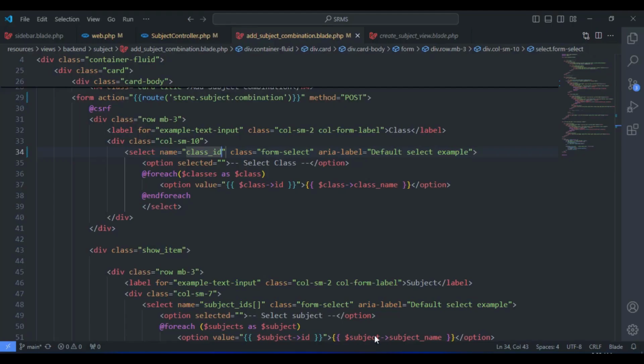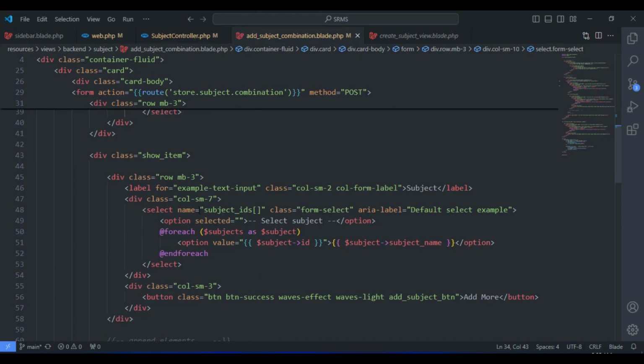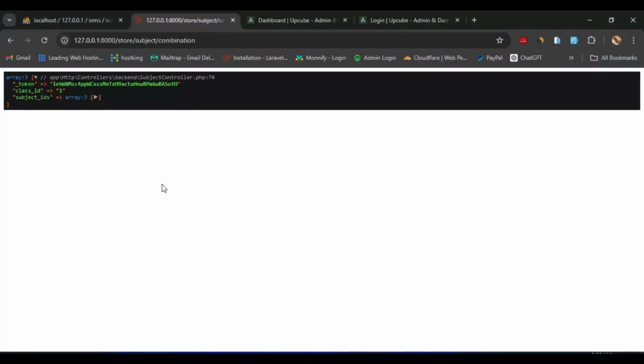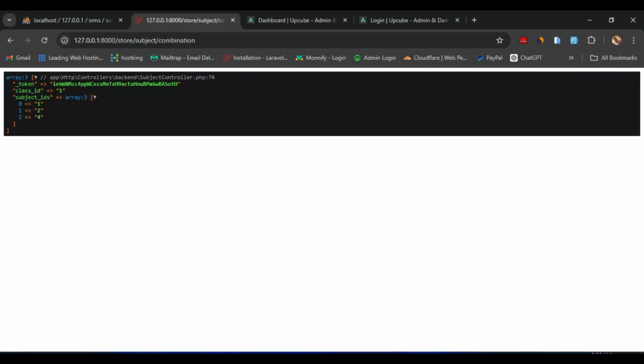And here, remember, inside of our form we specified our select name as subject ID, and then we use the square bracket next to it, which basically allows us to save multiple IDs inside of our subject IDs variable right here. So that's basically the reason why we're getting our IDs here in the form of arrays. So now that we have our class and also our subject IDs, how do we go about assigning this specific subject to this specific class?